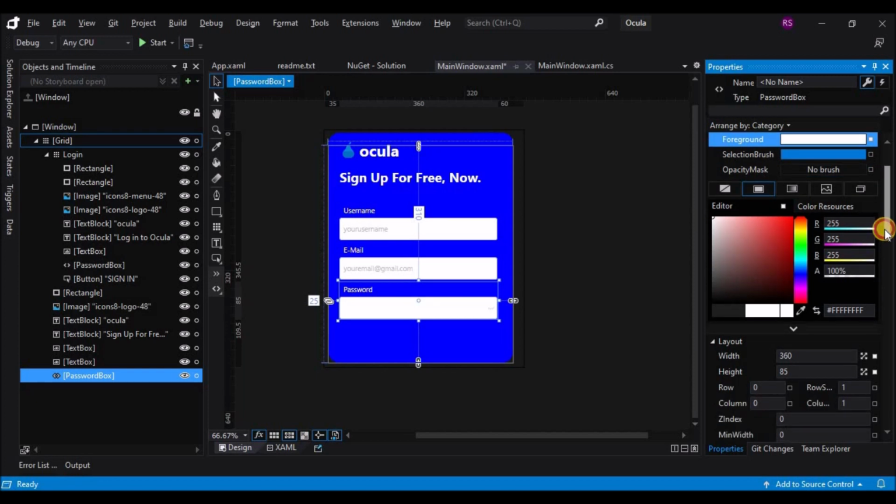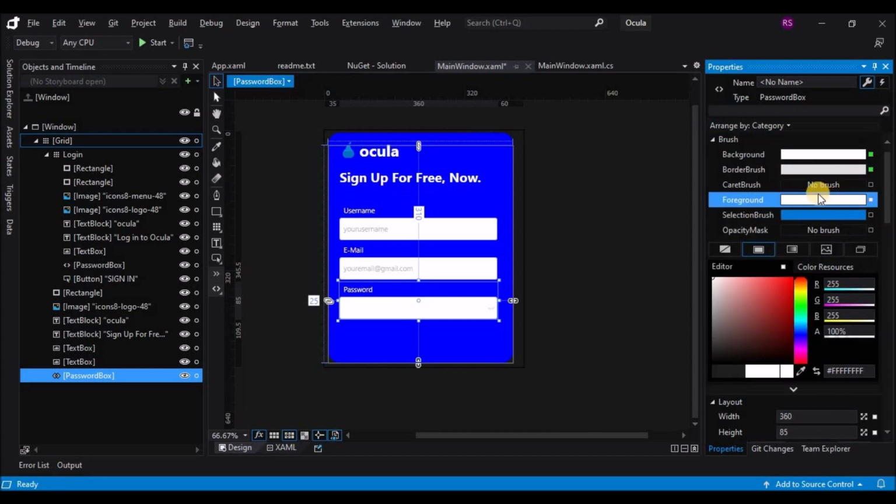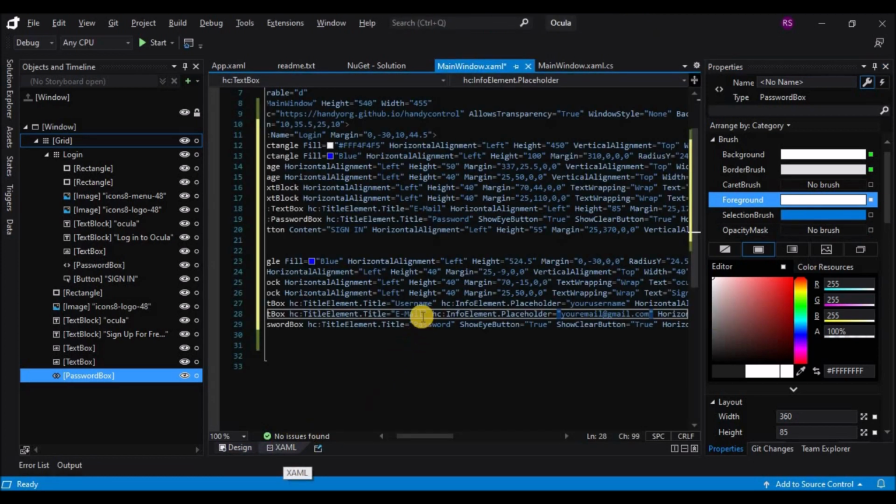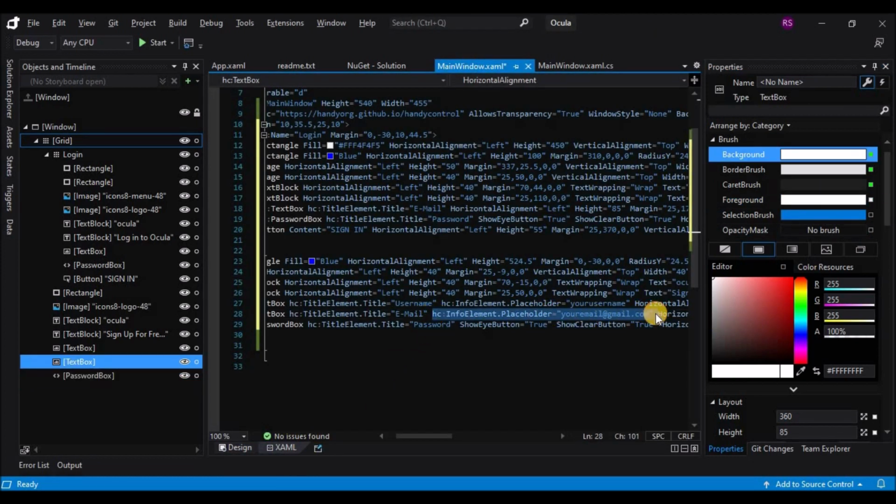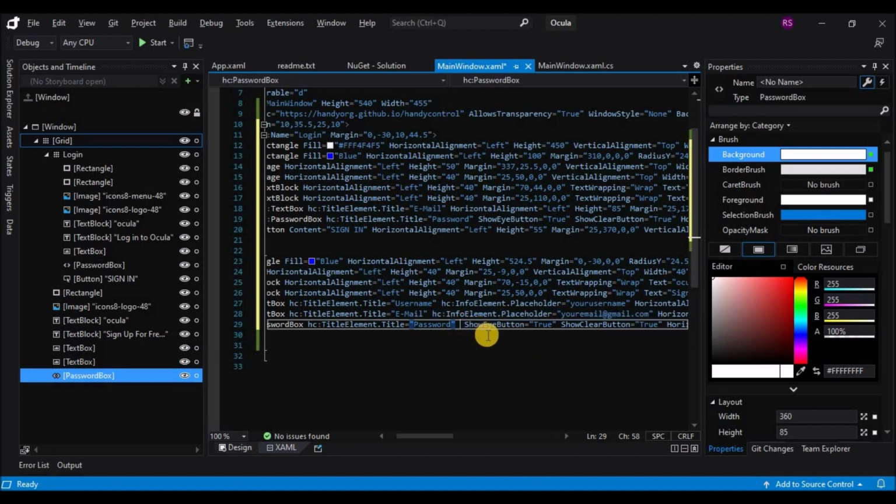I think now all we have to do is add a button below the password box that we have added. You can also add a placeholder to the password box.